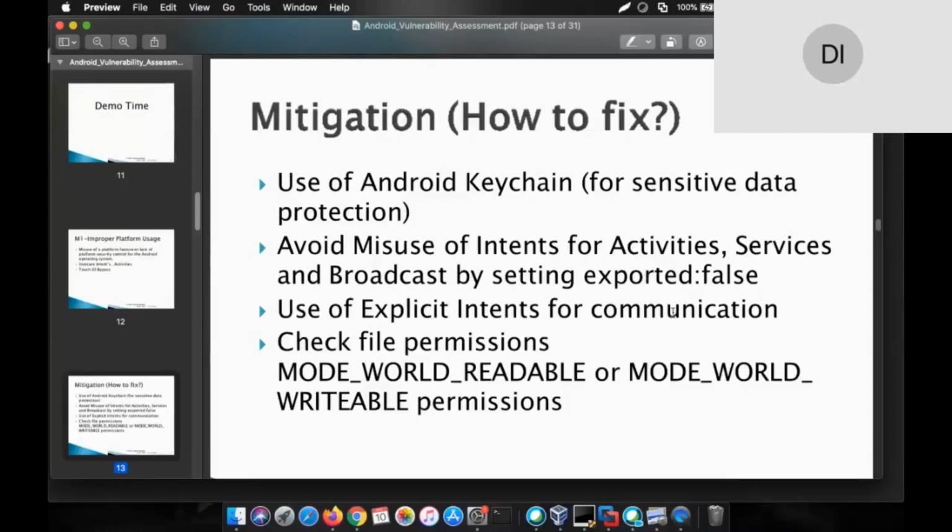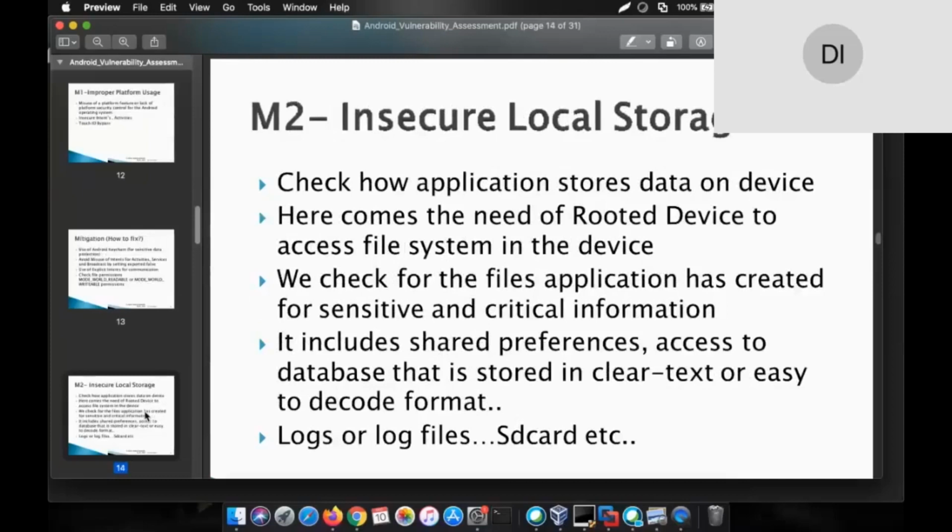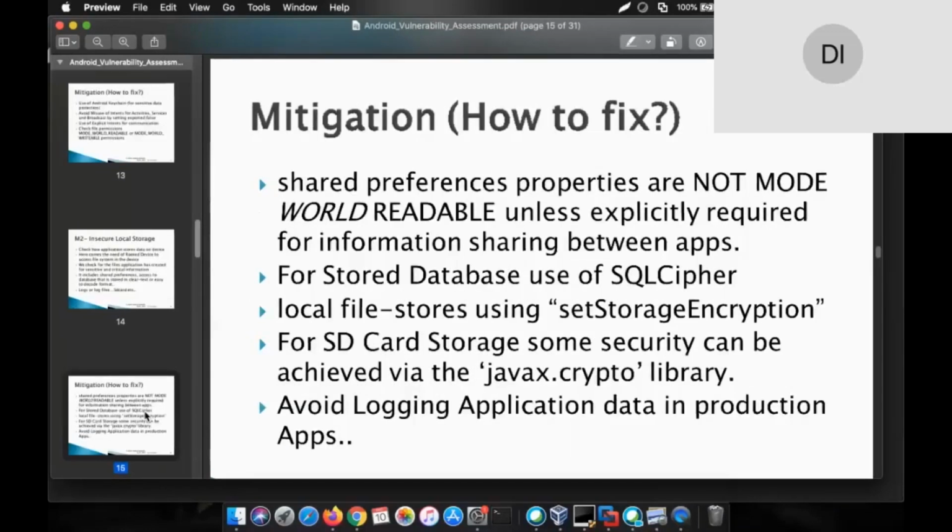Further, for communication, check file permissions like MODE_WORLD_READABLE and MODE_WORLD_WRITABLE. This also needs to be checked. Further, local storage: after installation and after rooting, we can get access to internal files. These files contain information in clear text, which should not be the case. It should be encrypted and stored properly. As mitigation, I have shown setting storage to encryption and using an encryption library by the developer. All this can be implemented.